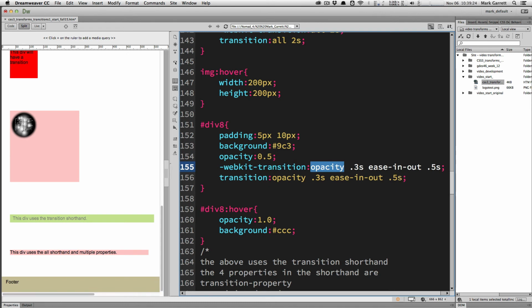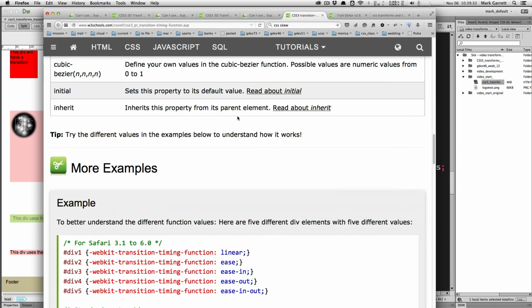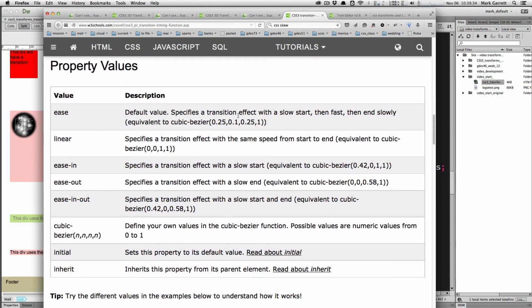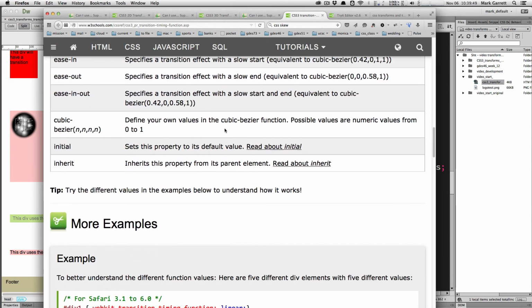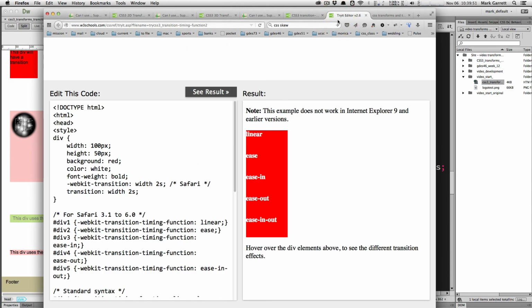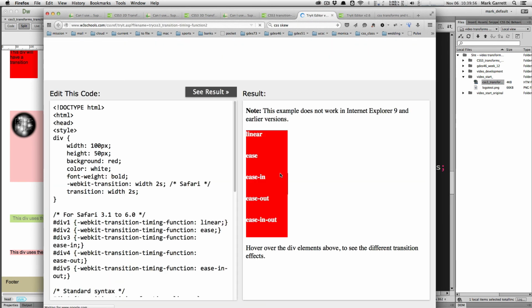I did want to show you the timing functions because we used ease in, out. What does that mean? That is the timing function. If I go over here, this is from the W3Schools webpage. These are the timing functions. You've got ease, linear, ease in, ease out, ease in and out, and there's a cubic Bezier, which is kind of nutty, and those are most of them. It's easier to see this if we take a look at it. So if I go to the editor here, there's a try it button here. I think right here is where it is. And if you roll over, these are the different timing functions.